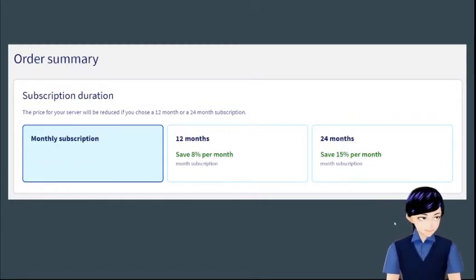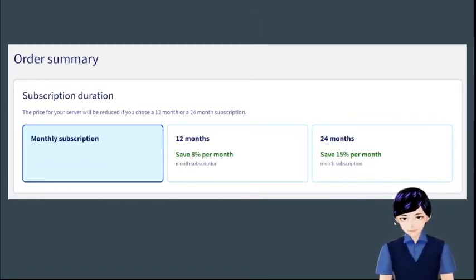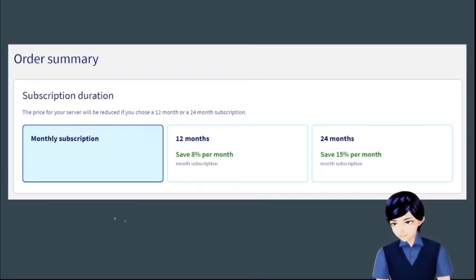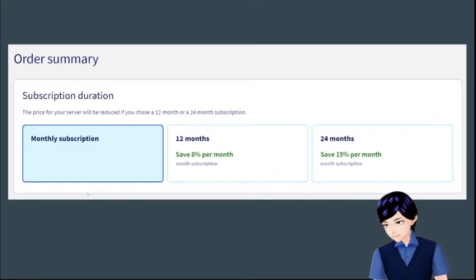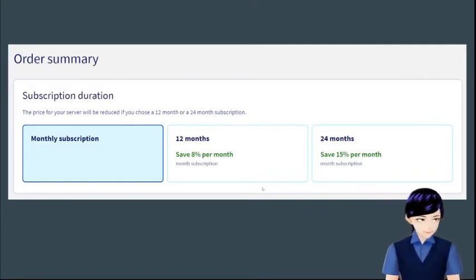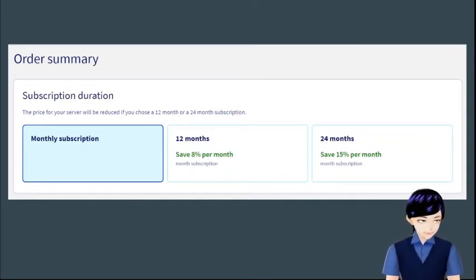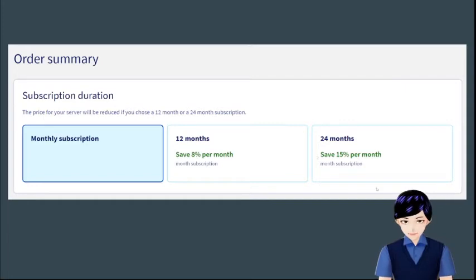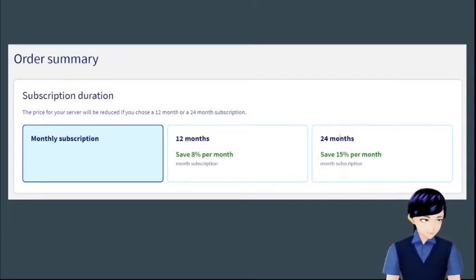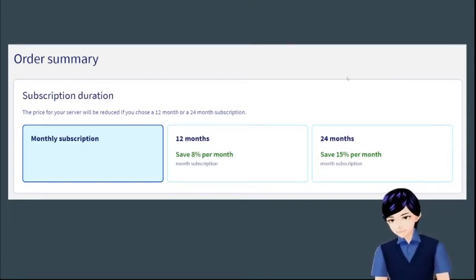Depending on how long you think you're going to be running the server, if it's going to be for just a couple of friends, maybe for a month or two, I would go with the monthly subscription. And then, obviously, if you intend to run this for multiple years and continuously update it and maintain it, you could get a discount if you chose to purchase it in advance.